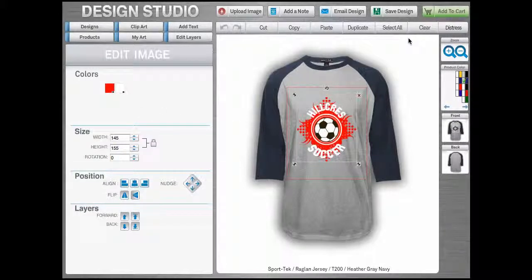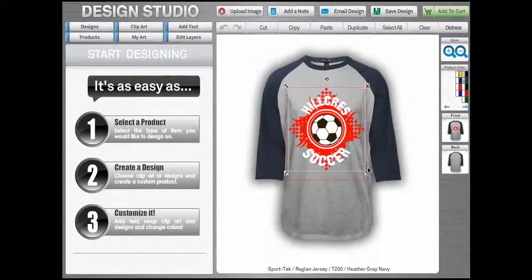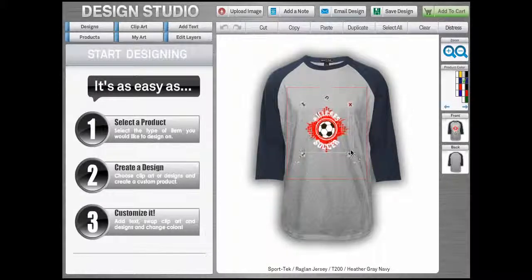Now let's talk about a few other important things. I'm going to click the select all button. That's going to select all of the elements that are in my design, and that's going to allow me to move all of those elements at once. So whether it's changing the size, I can use these little controls here on the corners, and I can control the size, and I can even reposition this. So let's say I want this on the left portion of the shirt or the right portion of the shirt. I can just move this dynamically and it's going to update in real time.